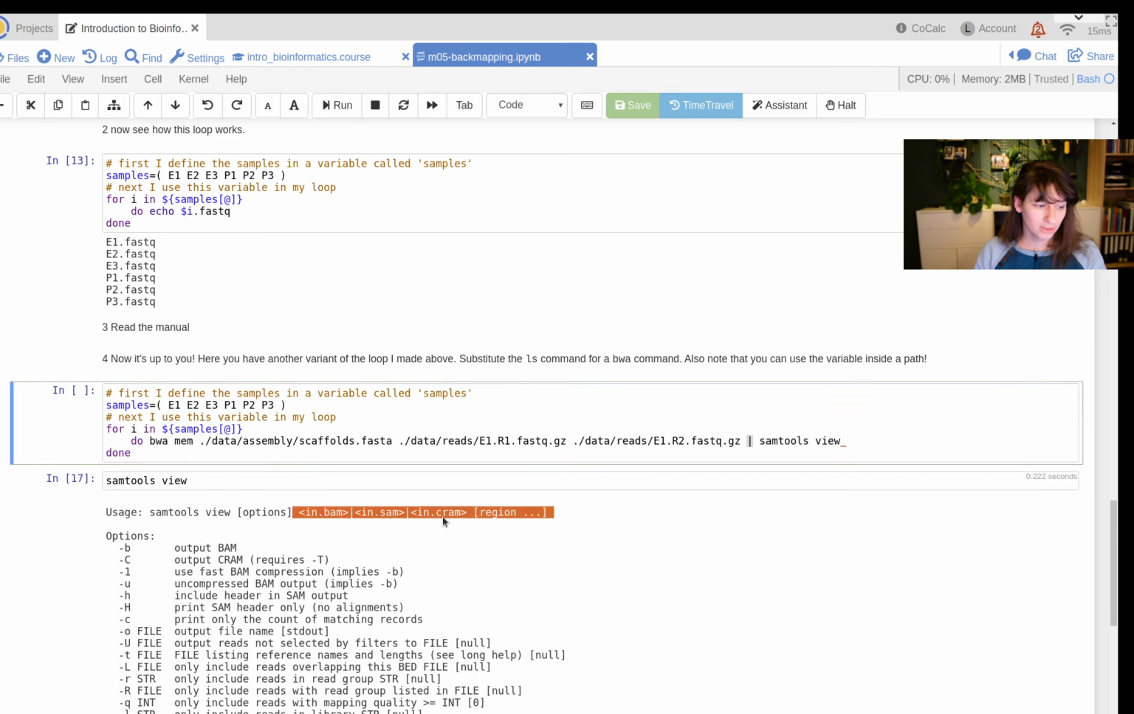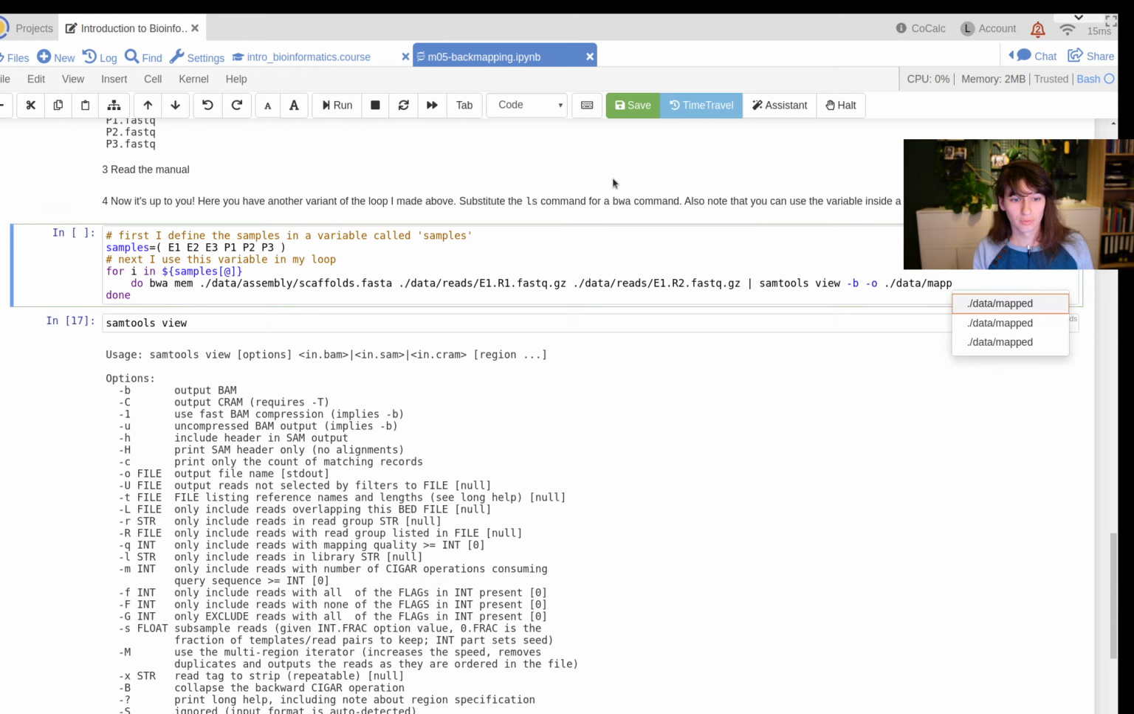Let's see what else we have. We want to make a BAM file. So I type -b because that's what it says in the manual. I think if you forgot this, it's fine. I think BAM is the default setting. And it would be nice to have an output file name. We want to know where our stuff is stored. So you could type -o like this. We made this folder, remember, data/mapped? And in this case I want to call it /e1.bam.